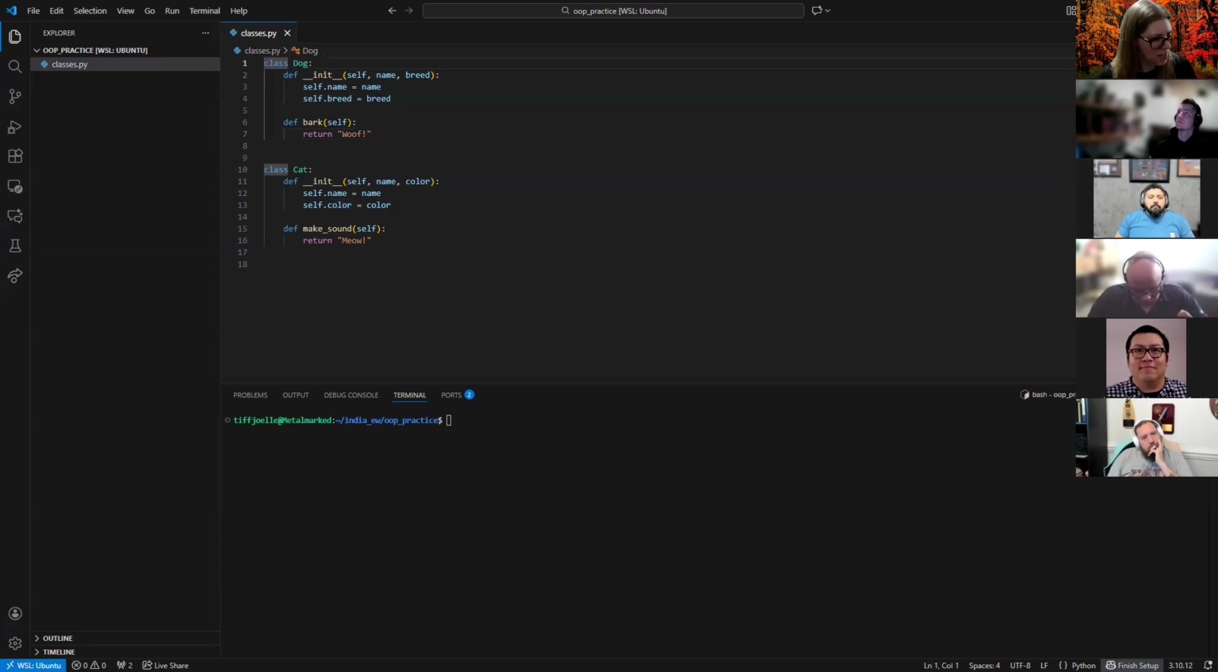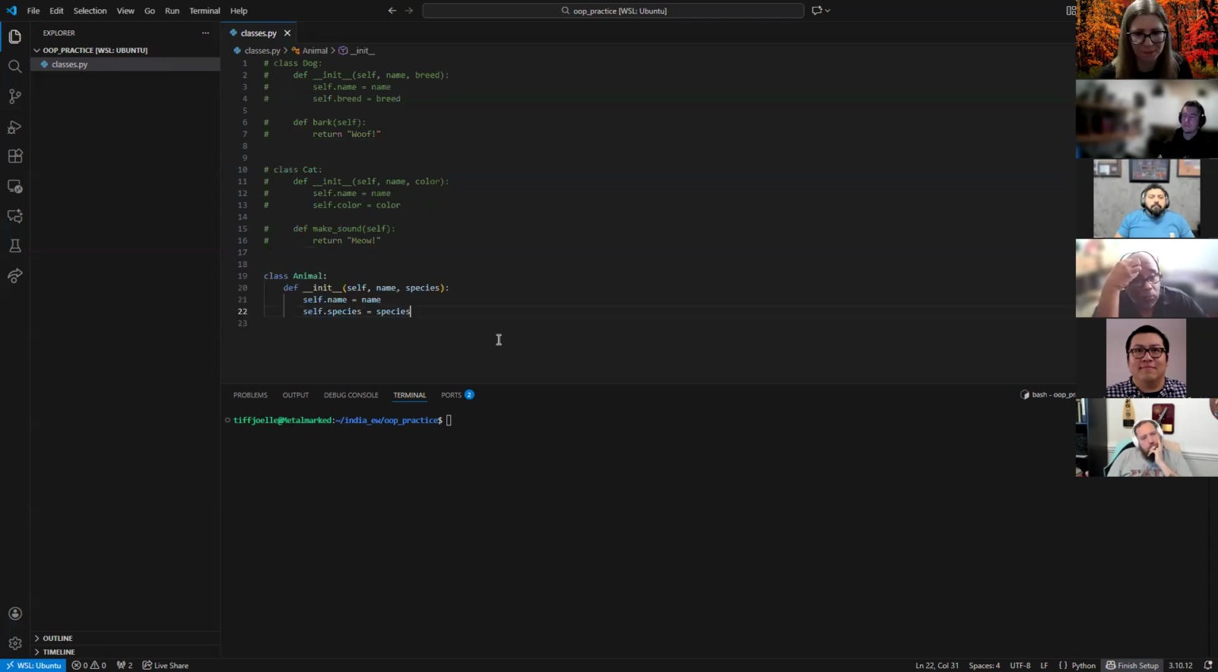So let's go ahead and I'm gonna copy these out so we can just have them on screen and kind of see. We're not gonna use them next here, but let's make an animal class. So it's very generic. It has a name as well. And now we take in also a species attribute. So every animal can have a name and a species assigned to it.